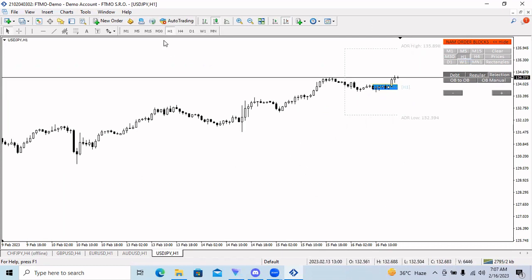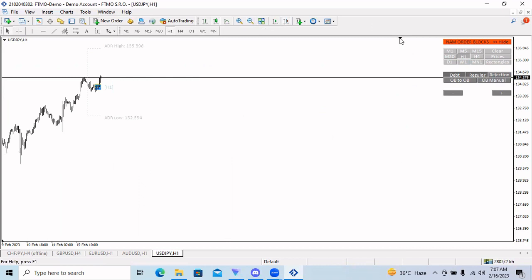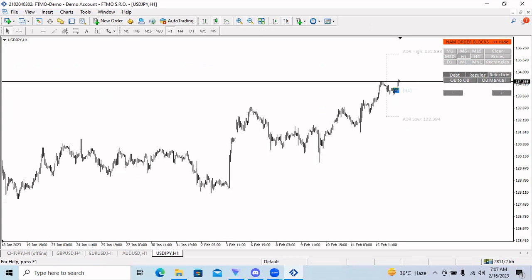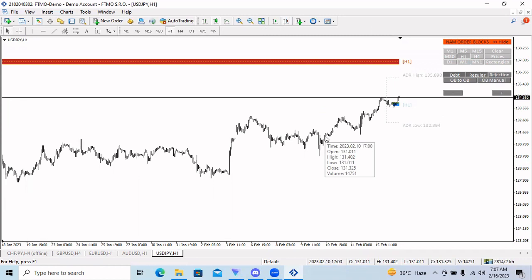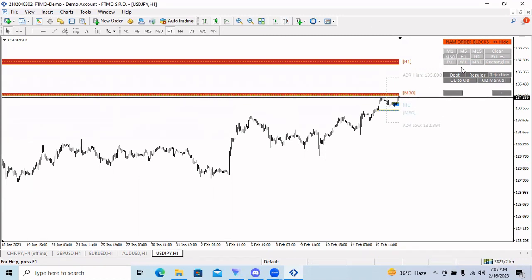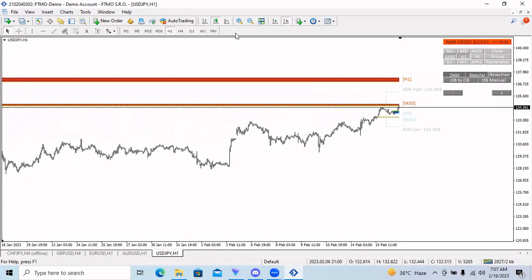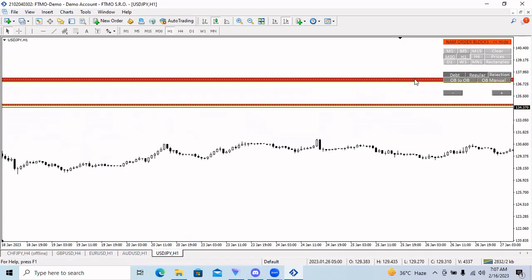It's very easy to use and it makes your chart even more neat. It works on both MT5 and MT4. You can use it on any time frame, and you can use it to determine your entry on any time frame.